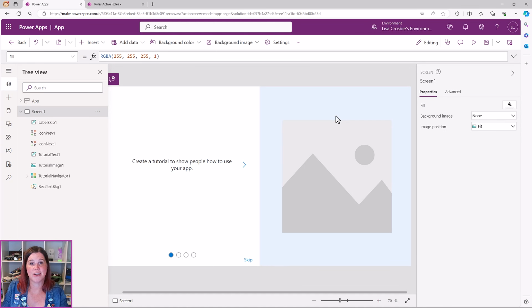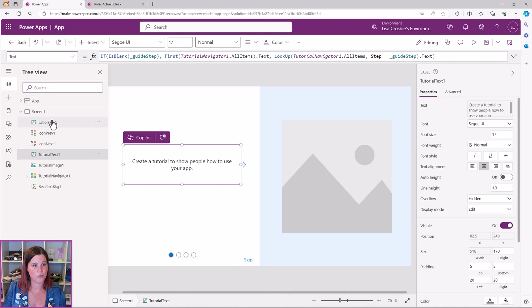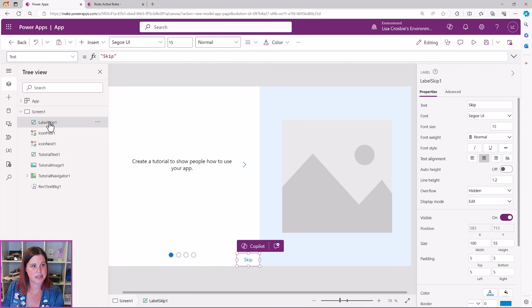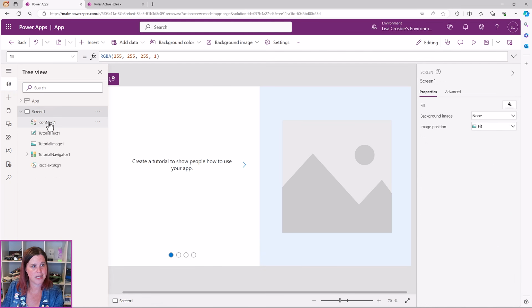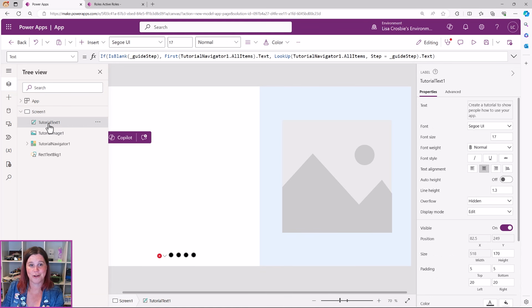But I'm going to get rid of a whole lot of stuff because I'm not building out a tutorial. But if you did want to build a tutorial as a custom page, this is how you could do it. I am going to come in here, and on the screen here, the only things I want to have left are the rectangle text and the tutorial image. So all of these other things, I'm just going to click on these things and make a bit of a mess by clicking the delete key and getting rid of all of them.